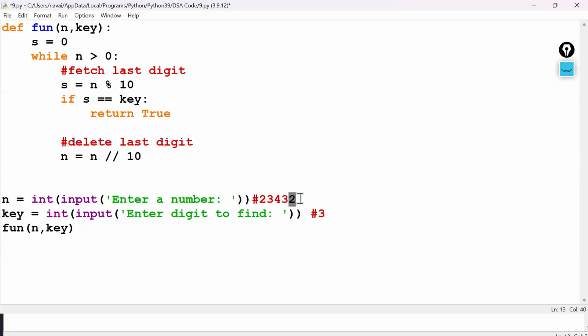Now the last digit is 2, so it will fetch 2 and check whether 2 is equal to the key or not. 2 is not equal to 3, so delete the 2. Now it will fetch 3. Is 3 equal to the key? Yes, 3 is equal to the key, then return true. So it will not delete any more digits.